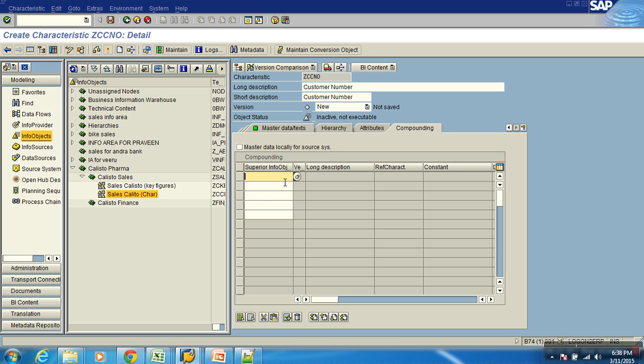When do you do this scenario? Let's say I've got two plants, P1 and P2. In P1 I've got three materials, M1, M2, M3. And in P2 also I've got M1, M2, M3. If I don't consider plant and if I load the six materials to my master data, how many materials do you see?